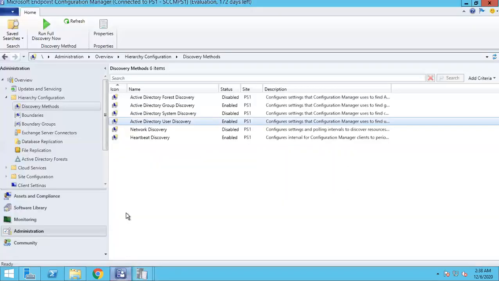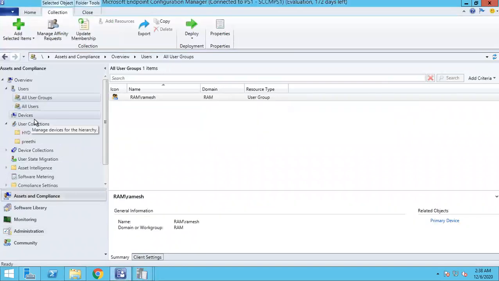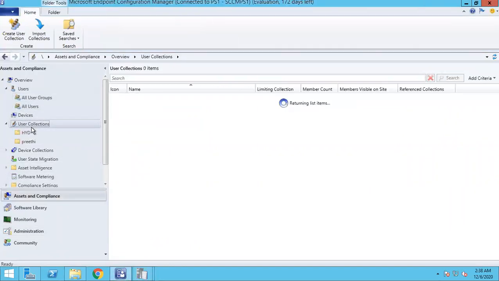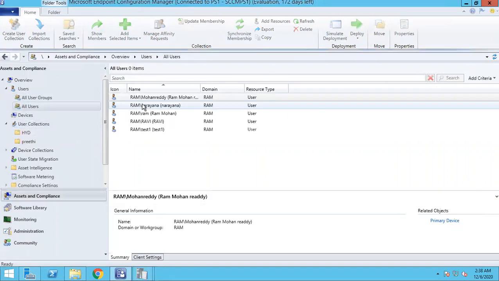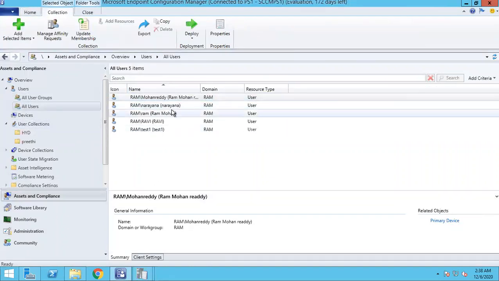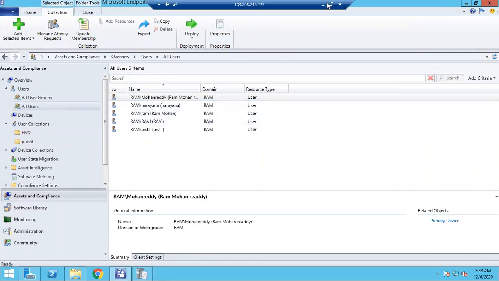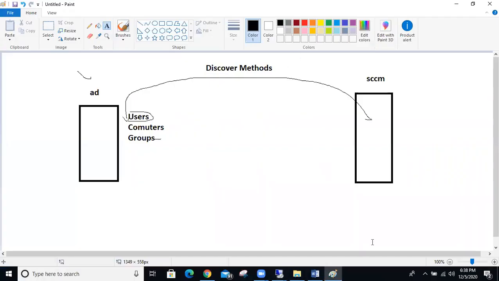If I open SCCM console, go to assets and compliance, it takes some time because the log is updated first. See, here also it's updated. All users. Did it come? Yes, sir. Is user discovery clear? Still doubts? No, sir. Okay. Good. Let's reconnect back again.